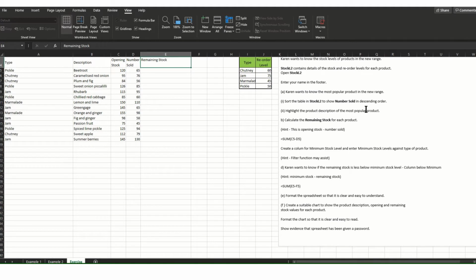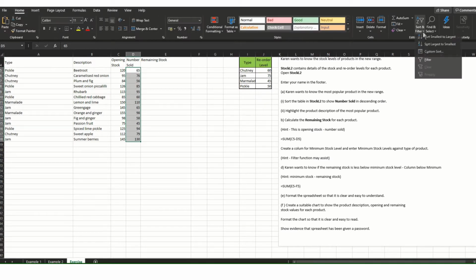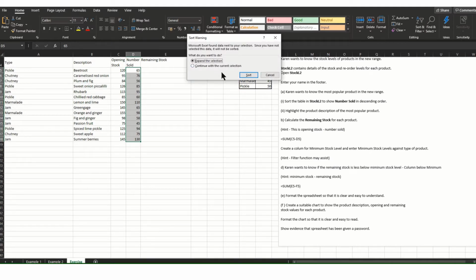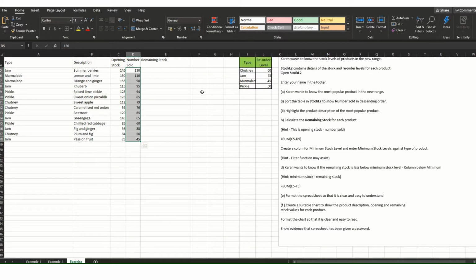Okay, so we're looking now here, sort the table. Client wants to know the most popular product in your range. Sort the table and stock, numbers sold, descending order. Okay, so to do that, home, sort and filter, largest to smallest. Always expand the selection, because if you don't, you'll only change one column, not all the columns. So if you look at now, all the columns change. Okay, so we've now done that part.